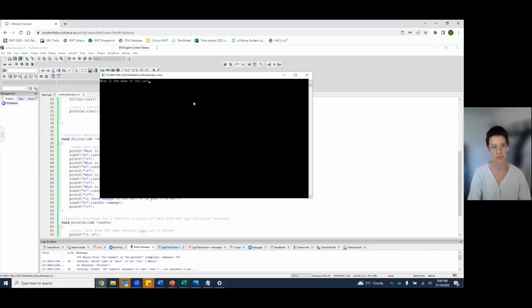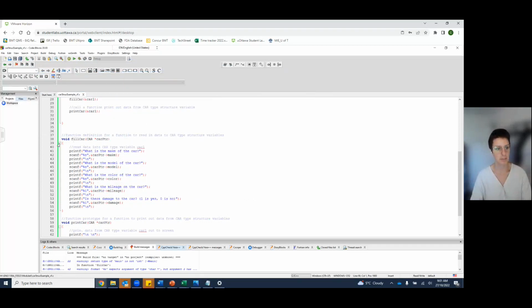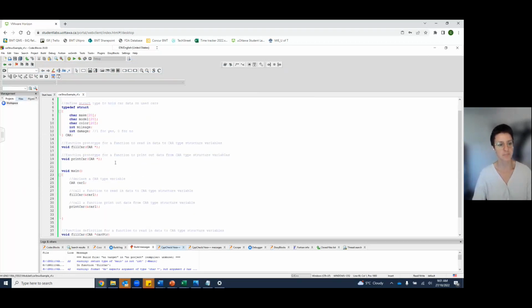Okay, so what is the make of the car? Mazda, it's a Mazda 2, it's green. Mileage was around 175,000. Is there damage to the car? Yes. Okay, data for the previously input car: it's a Mazda 2, it's green, 175,000 kilometers. Damage status is yes, it has damage. So it looks like the function is working pretty well here. My fill car function is working, my print car function is working.